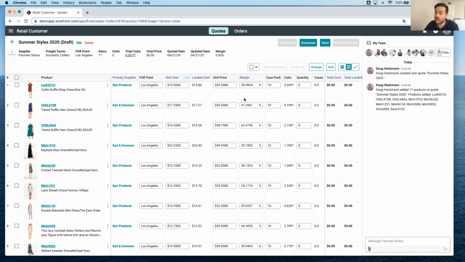You have different customers that you customize the pricing for. Let's maybe take this one down a little bit because this customer is a big customer, so maybe they're going to order a higher quantity. This will give me immediate feedback on what that does to my margin.